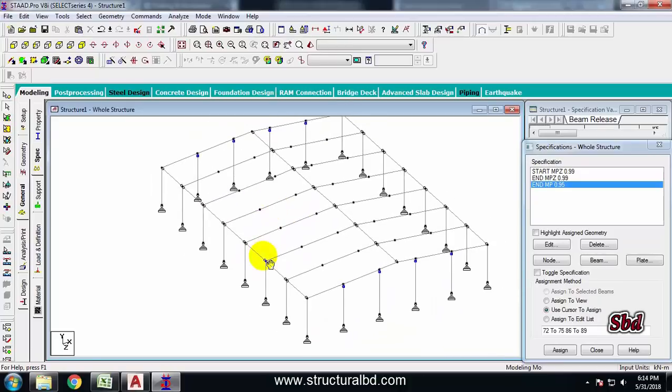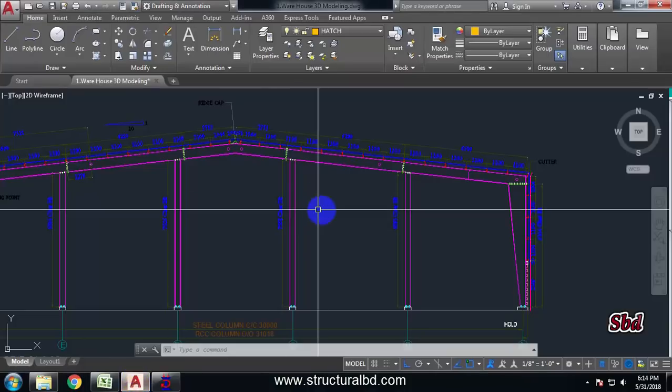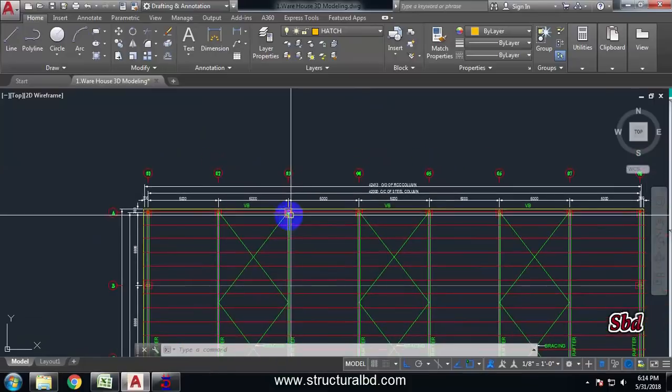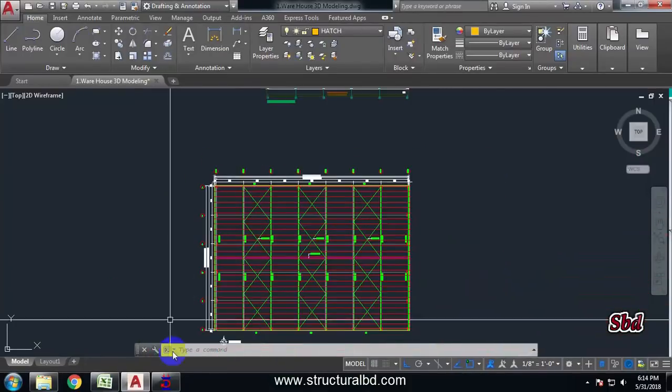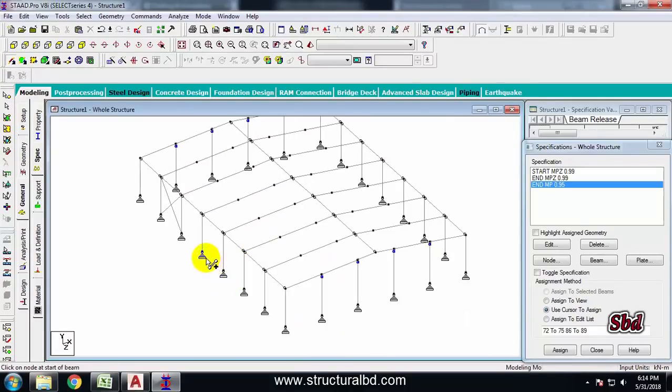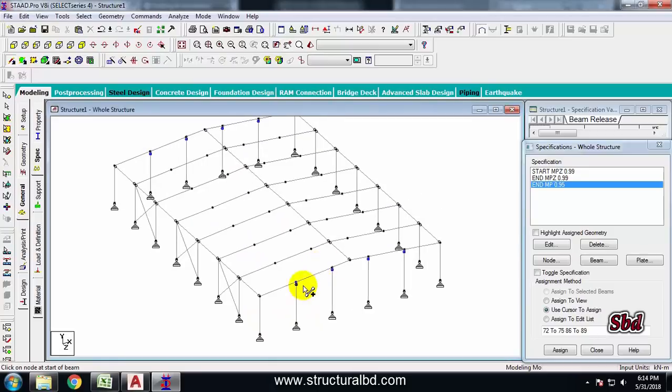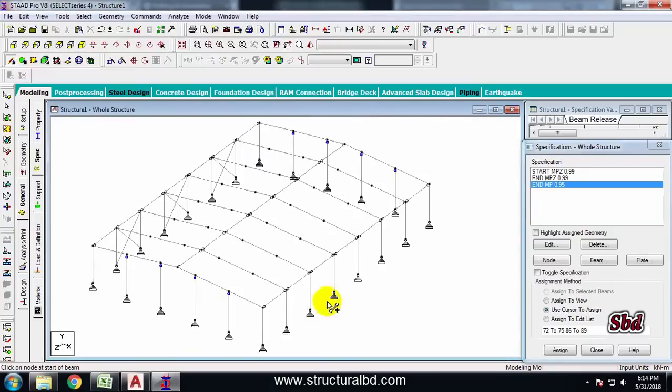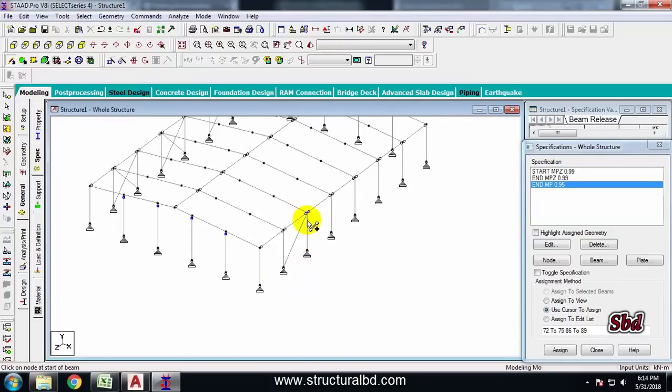Now I have to draw my bracing. To draw bracing, I have bracing at 1 bay interval. So take this beam, I have bracing here, draw cross bracing here, then also bracing here, draw cross bracing here, also bracing here in this bay. In a similar way, draw bracing at the other side.